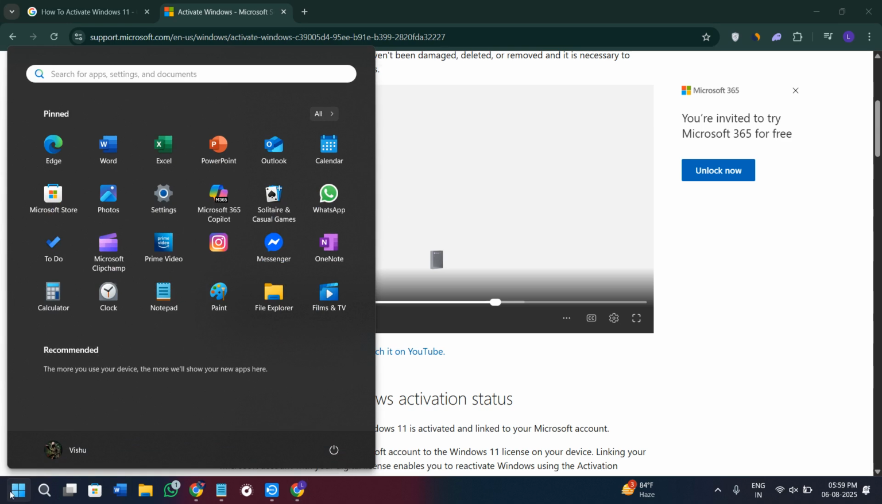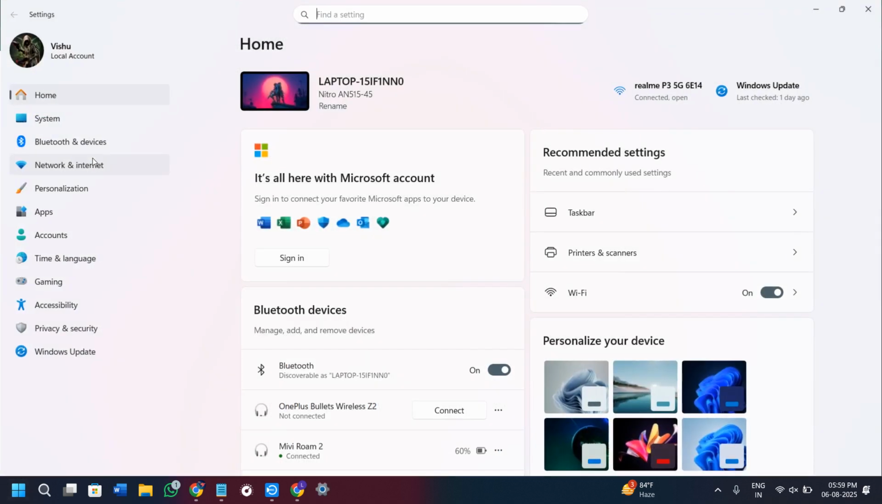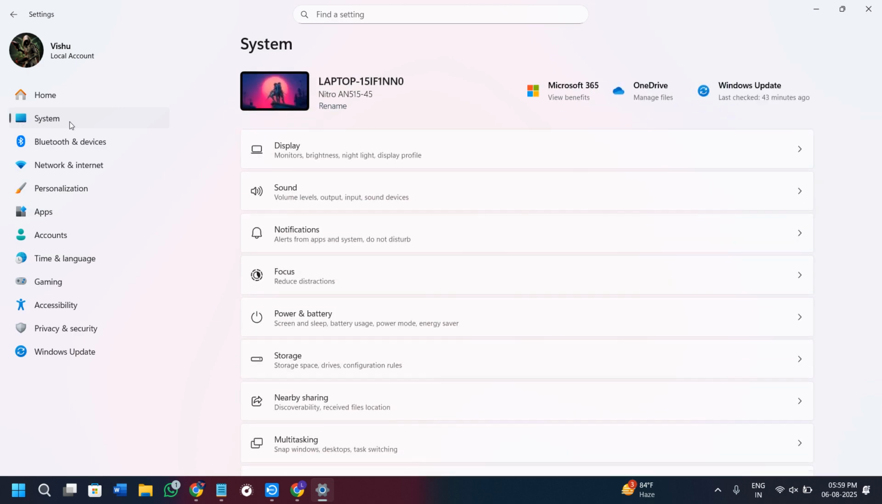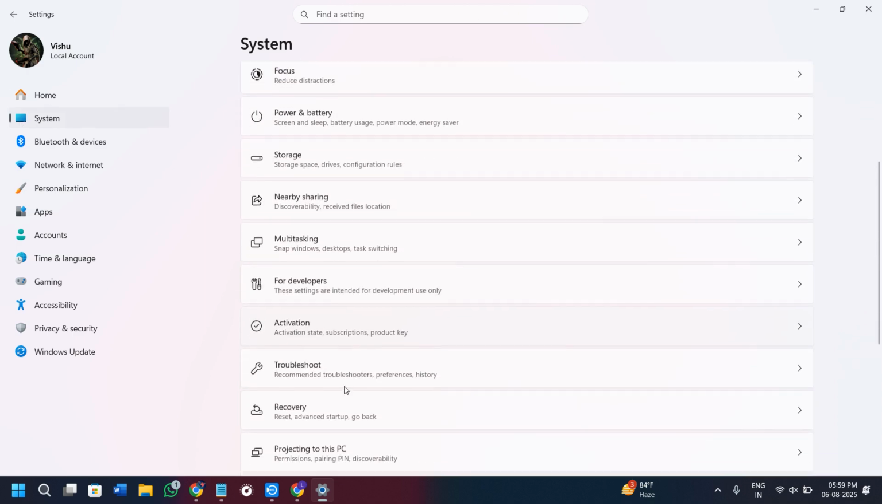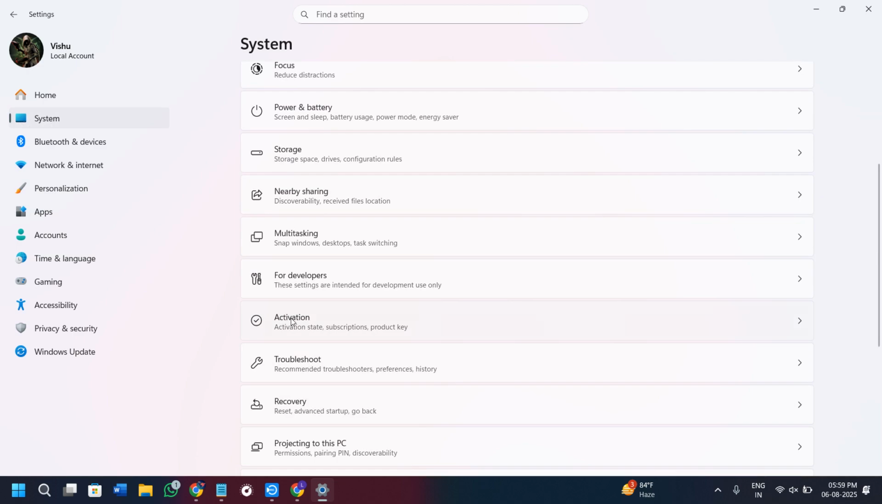First of all, you need to click on this start icon over here in your Windows. Then you need to use the search bar here at the top and search for settings. Once you are here in your settings, you need to simply click on the option of system. In your system, you can just simply scroll down and try to find the option of activation here.